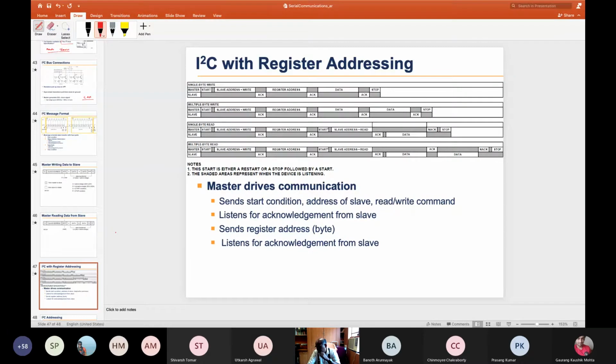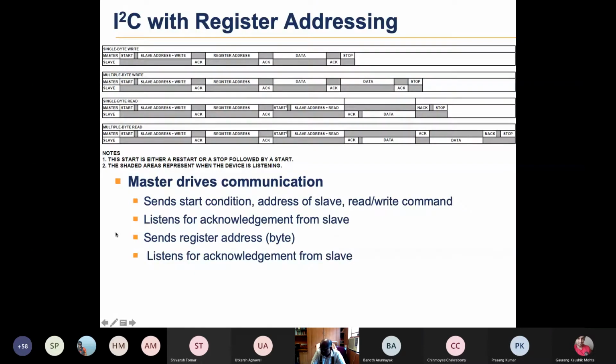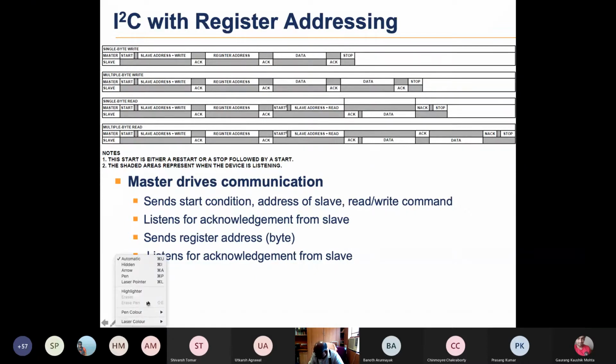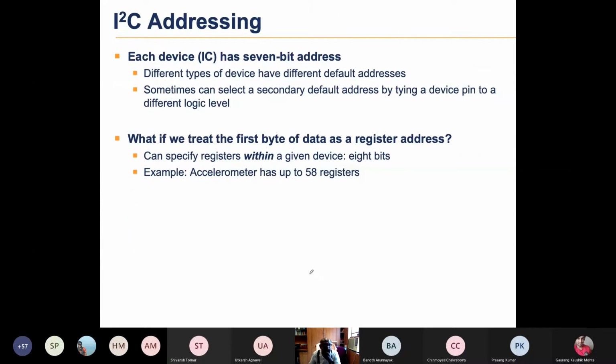Okay, so the master drives the communication: sends the start condition, address of the slave, read/write command, listens to the acknowledgement, then sends the register byte. This is for the acknowledgement of the slave. Each device IC has a 7-bit address. Different types of devices have different default addresses. Sometimes you can select a secondary one.